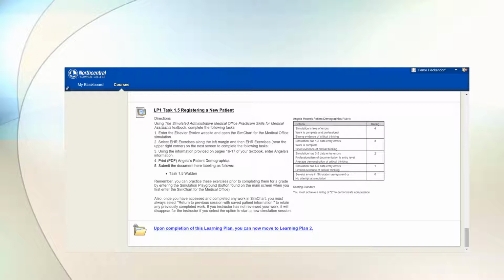When you have gone through and completed all of the assignments, you'll see at the bottom of each learning plan is a link to take you to the next learning plan. If you choose to get out of it and go in through the link on the left side, same location, this was just a convenience for you. I put it at the bottom of each learning plan.